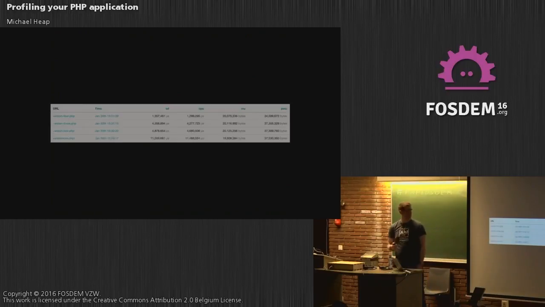It's got this run history. When I go to XHGUI to the home page, it shows me all of the profile runs that I've made. It shows me the wall time, the CPU time, the memory usage. I can click into each URL. This is actually a command line script, so it's just taking the file name. But I can click into each, and I can see all runs for that file, for that URL, so I can compare all the time. Or I can click on the time, and it will show me data just for that run.